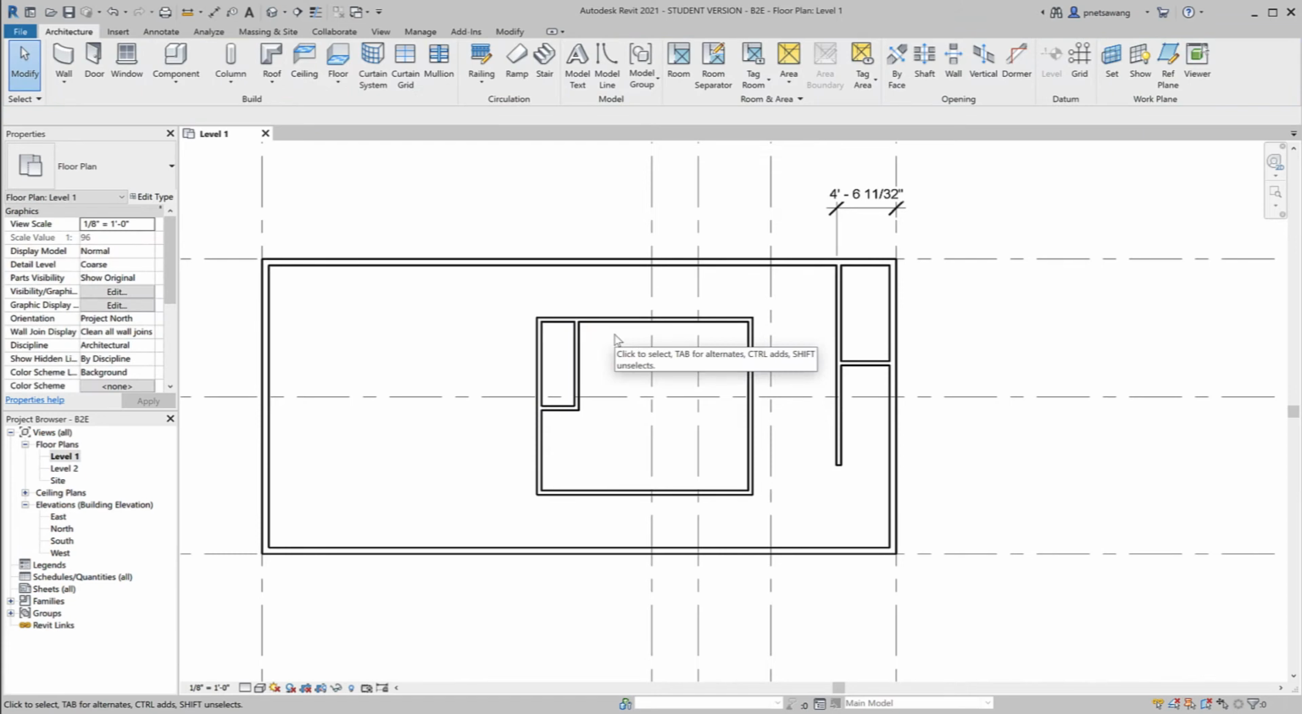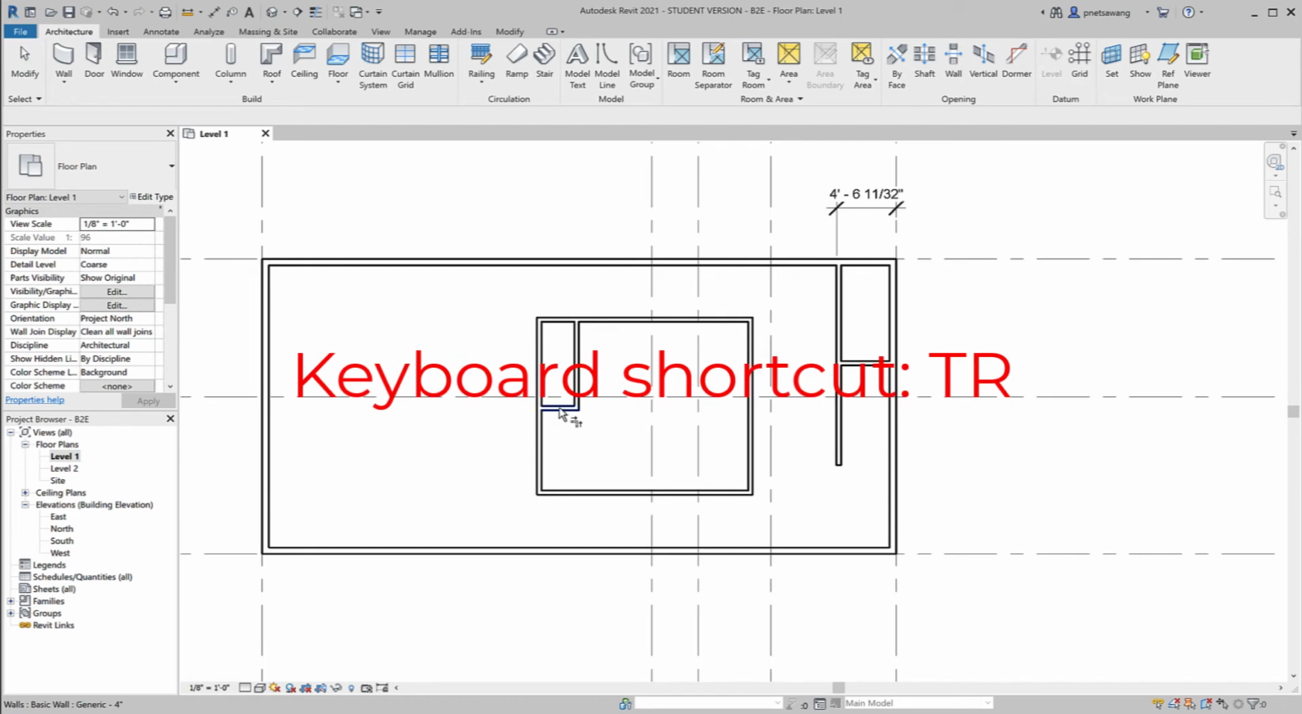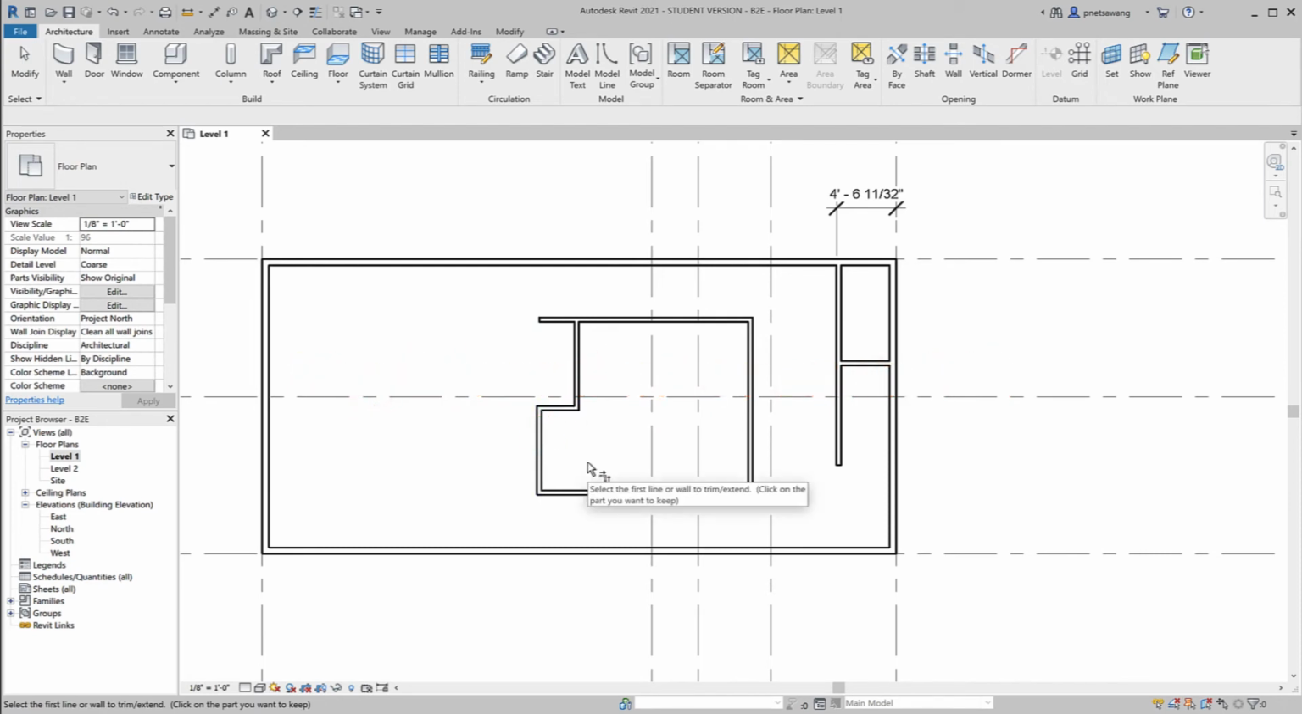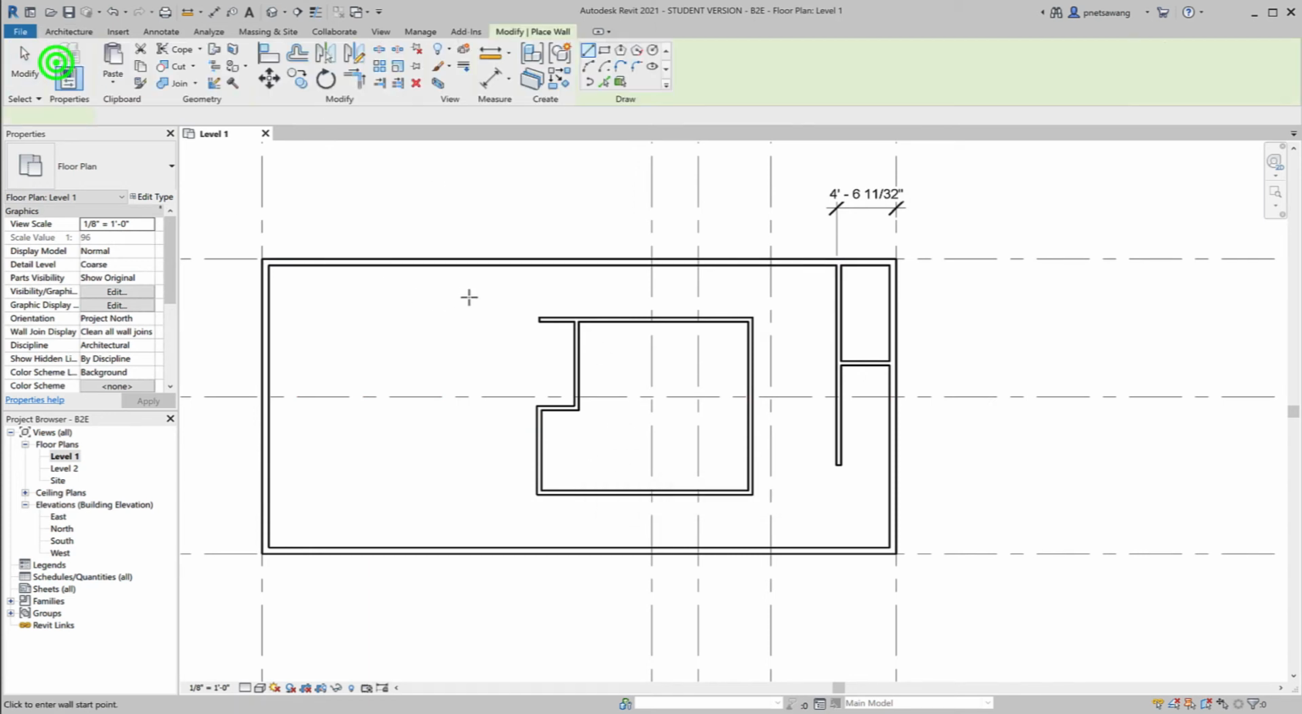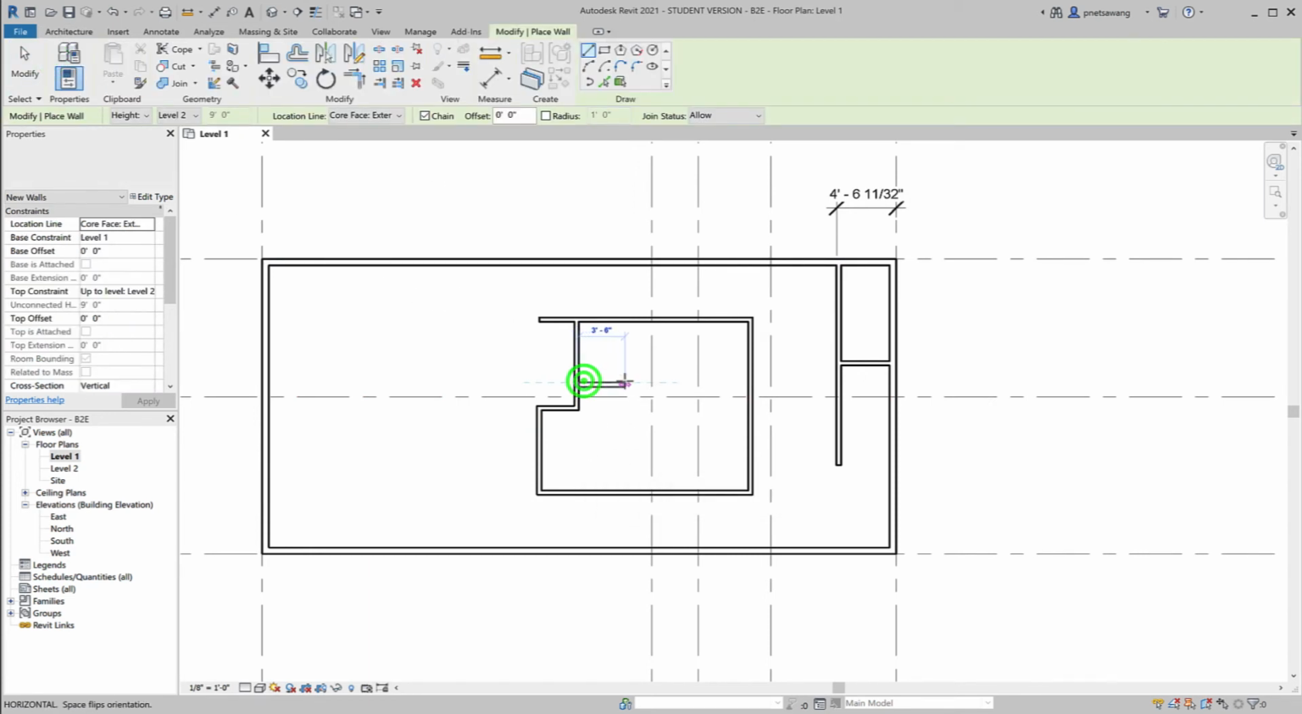I'm going to be doing some trimming, and the keyboard shortcut for that command is TR. And with trim command, you want to select the side of the wall that you want to keep. For this wall, because the top side of the wall will align with the grid line eventually, I want the wall location line to be on top. And likewise, for this wall, the right side of the wall will eventually be aligned with the grid line, so I want my location line to be on the right hand side.